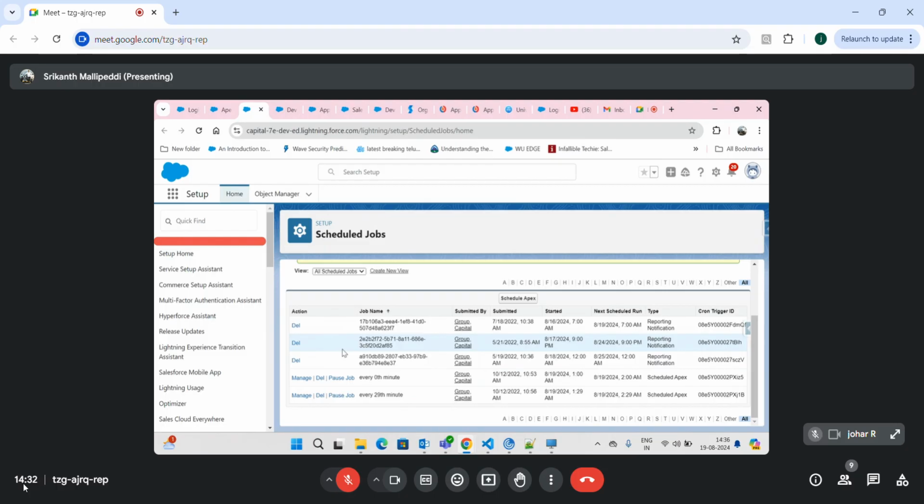In your production also, sometimes you are trying to deploy your changes of batch apex or schedule apex to production. At that time, you will face deployment issues. What are those deployment issues? Because the batch apex or schedule apex is already scheduled, you are facing issues.